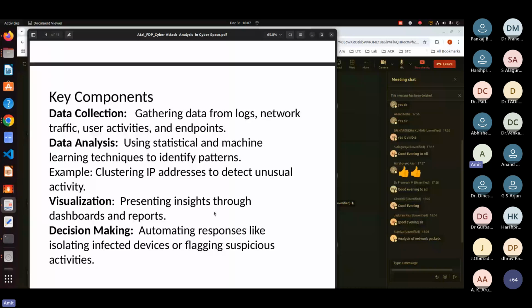So what are the key components involved in this cyber analytics? First we need to collect the data. There are various open source and proprietary tools available, of which Wireshark is one. I recommend if you are teaching some network related topic, you can explore all the layers, application layer, transport layer. Practically you can show the packets to the students using Wireshark. You can gather the data from logs, network traffic, what the user activities are, what endpoints are available.